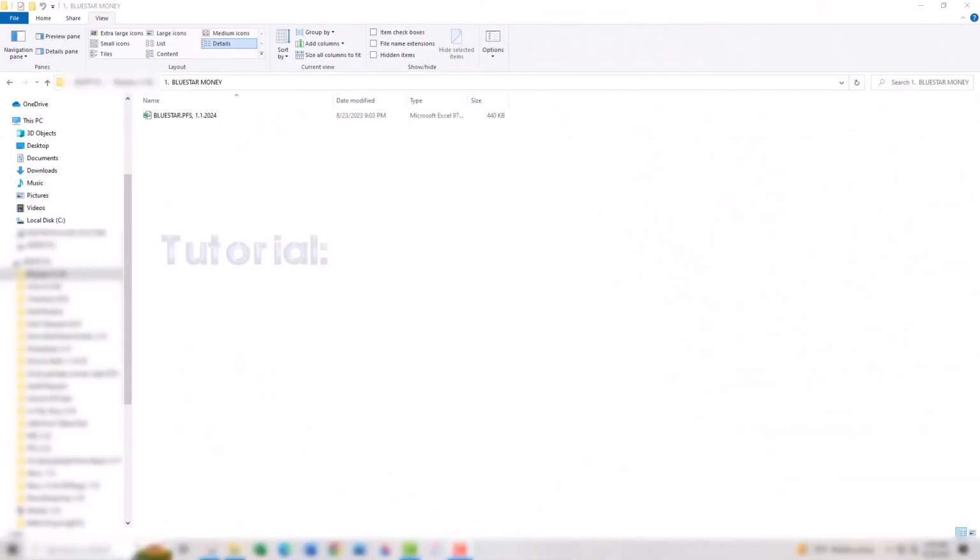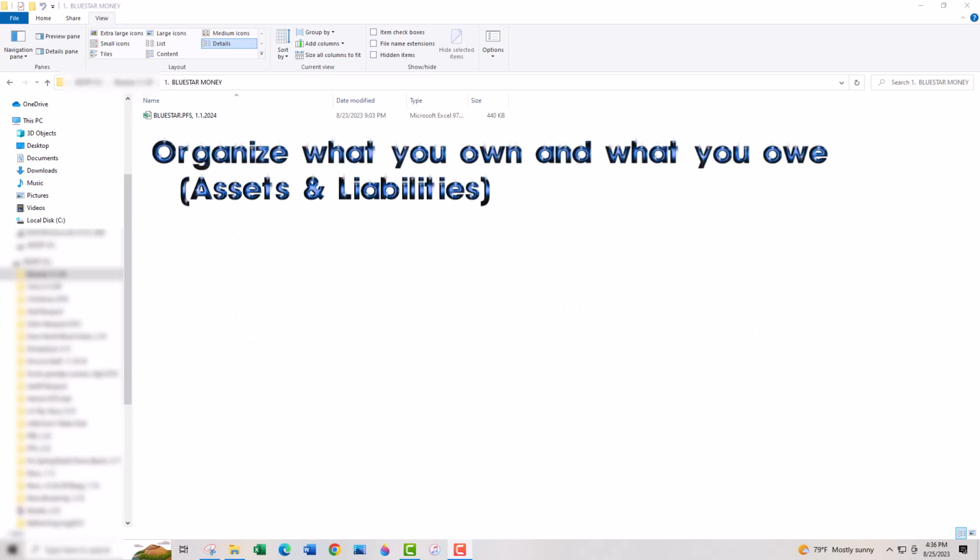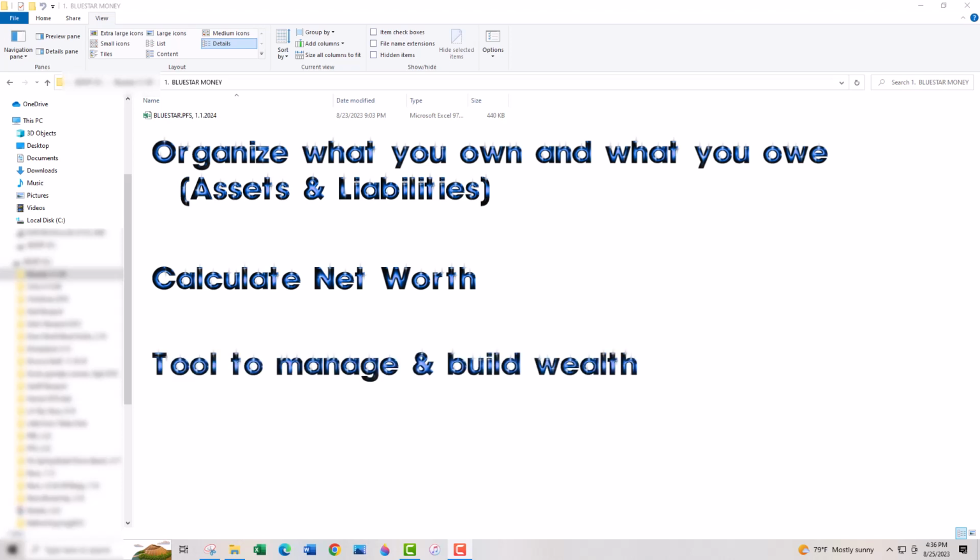Welcome to Bluestar Money's tutorial on how to complete our personal financial statement, also called a PFS for short. If you want to see a quick overview of what a personal financial statement is and how it can help you, click the link in the top right of your screen right now. In short, it helps you organize your assets and liabilities, calculates your financial net worth, and is one of the most fundamental tools in controlling your finances.